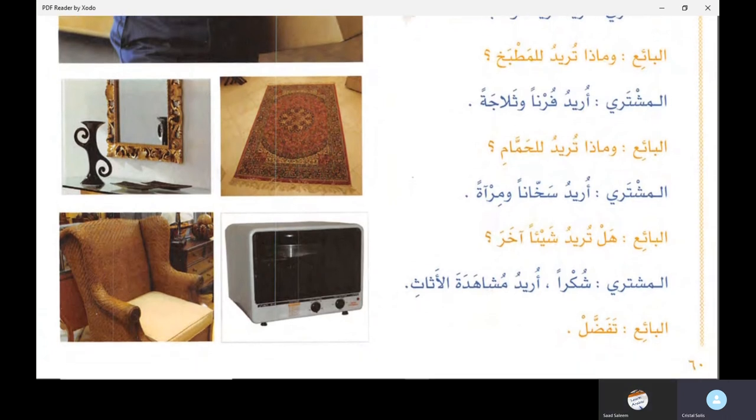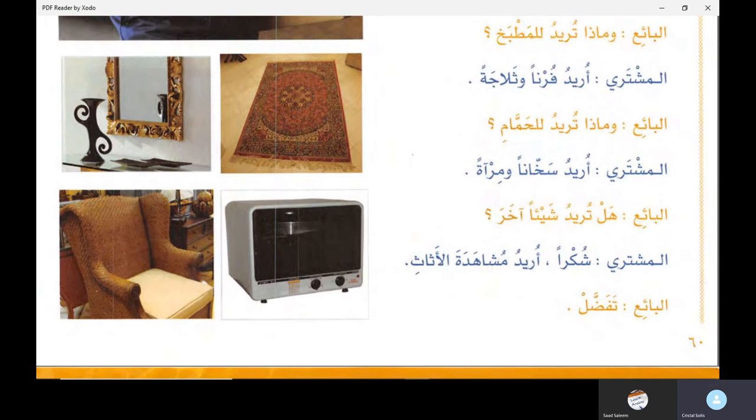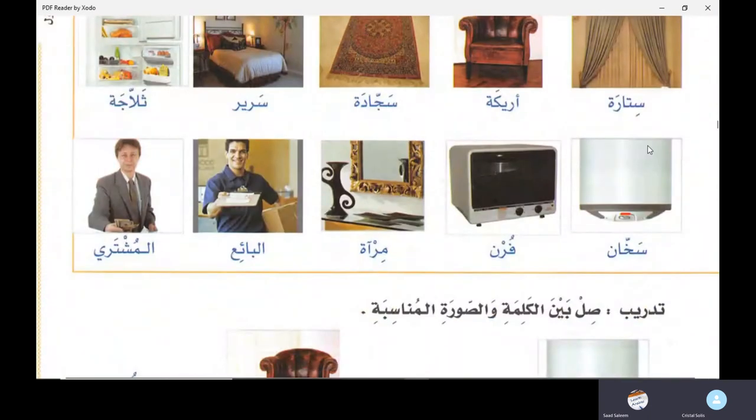Okay. Wa maza turidu lil hammam. And what do you want for the bathroom? Uridu sakhanan wamiratan. I want a mirror. What was the first one? I want what? It cut out. Sakhanan means water heater. Geyser. Oh, water heater. You can also say geyser. Okay, and mirror. Okay. What do you call this? That's water heater, you said? Yes, you can say water heater, or you can also say geyser. Okay.